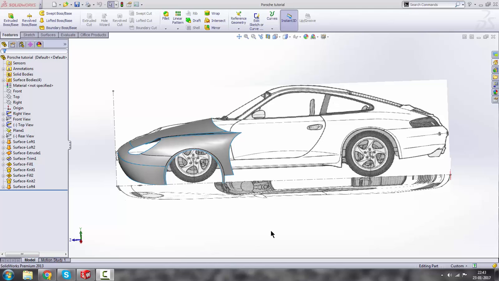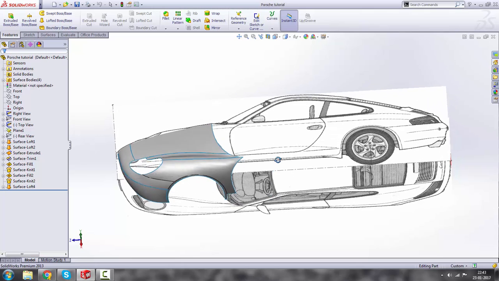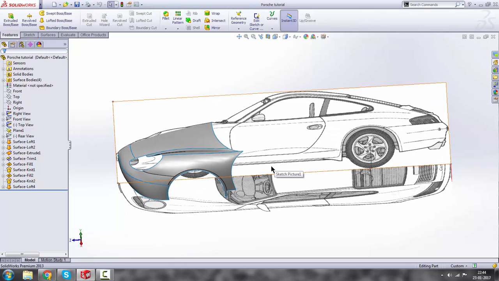Guys, welcome to tutorial number 4 on Solidworks, and in this tutorial we'll be designing this Porsche because we have to complete this car. So let's get started.